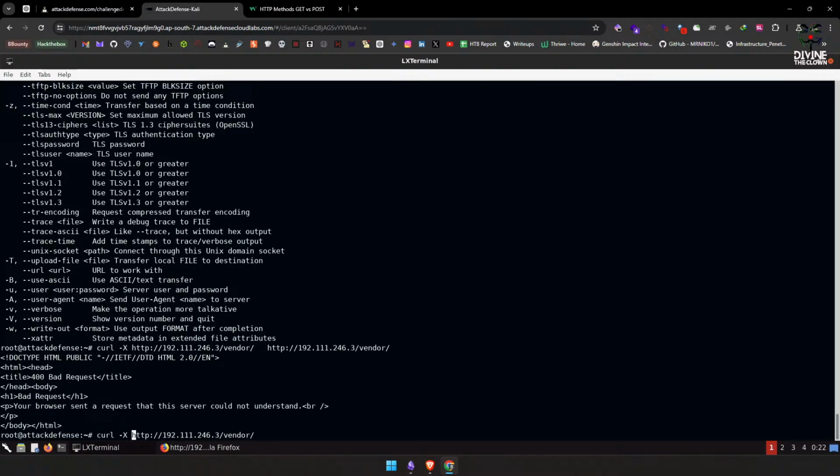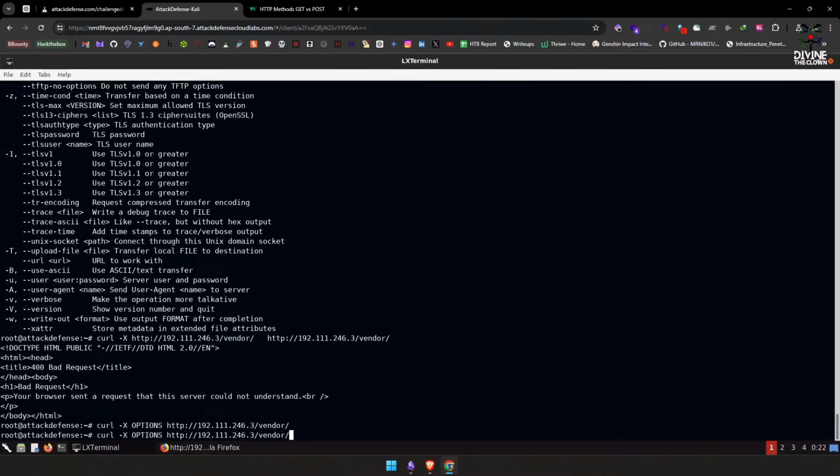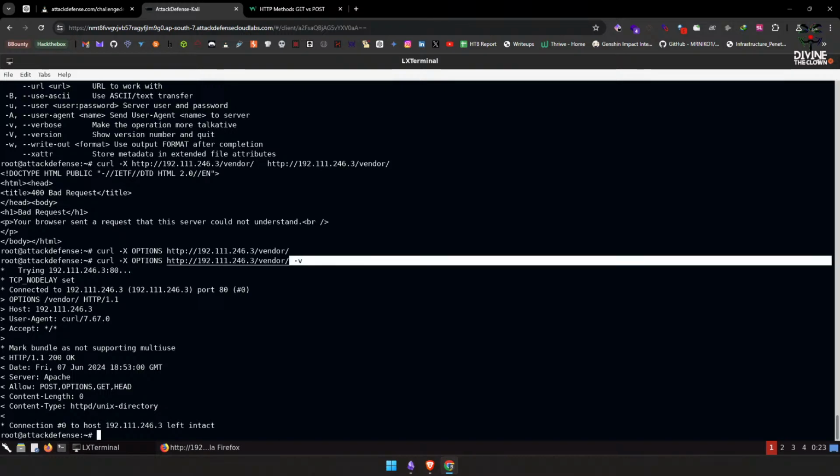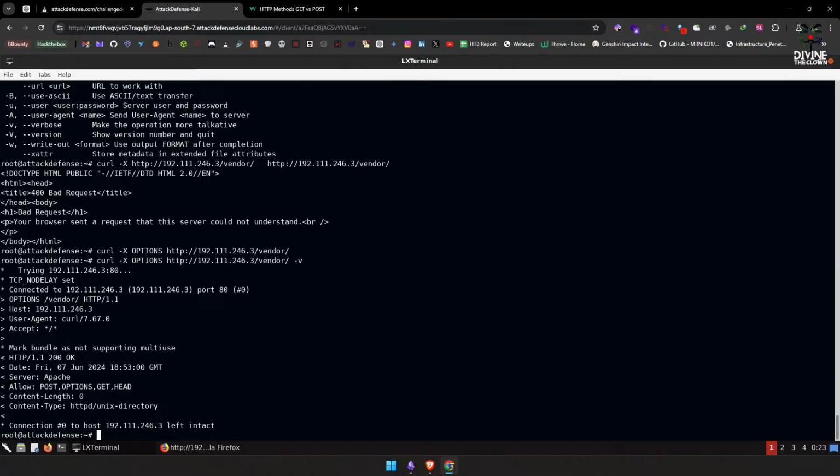we will put OPTIONS, and enter. Okay, this is weird. And there we have the output. Do remember to put -v. This shows us the verbose output related to the request, or what happens behind the scenes when we trigger that request. And we can see that it's trying to connect. It set TCP_NODELAY, then it connected and initiated the OPTIONS request to this endpoint.